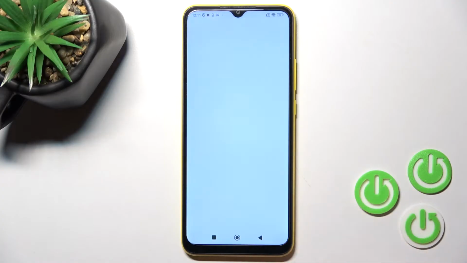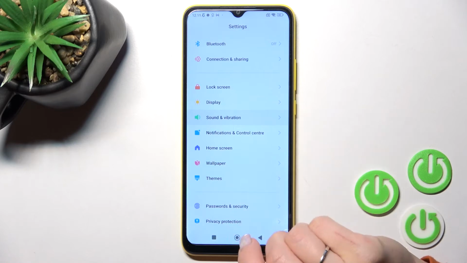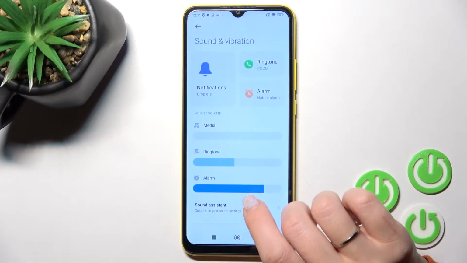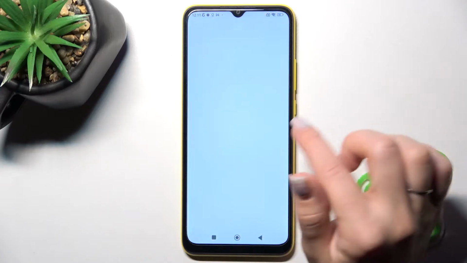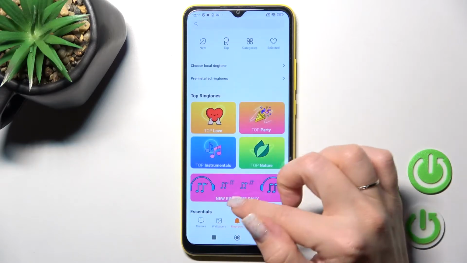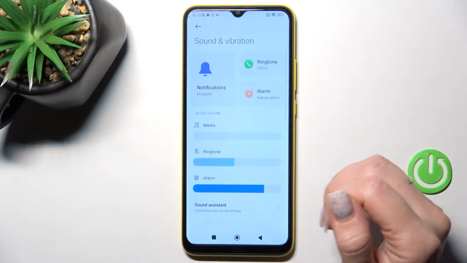First, let's open the Settings application, and after that we should scroll to the Sounds and vibration section. Then you'll see here the notifications, ringtone and alarm sections. We can change them just by selecting one from this section, and after that we should select the one from the sounds which we'd like.